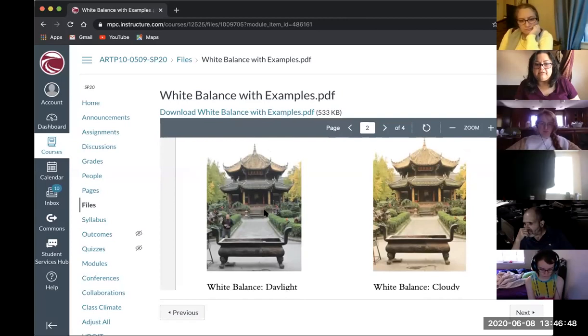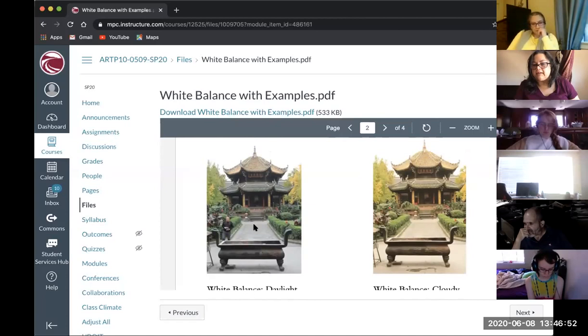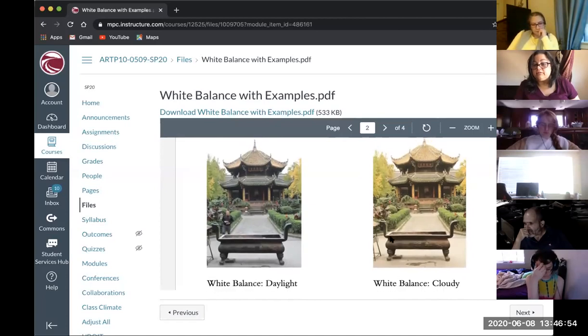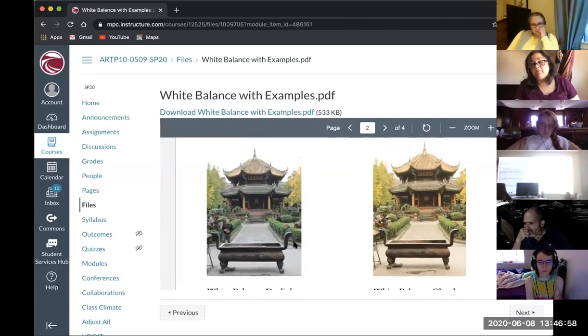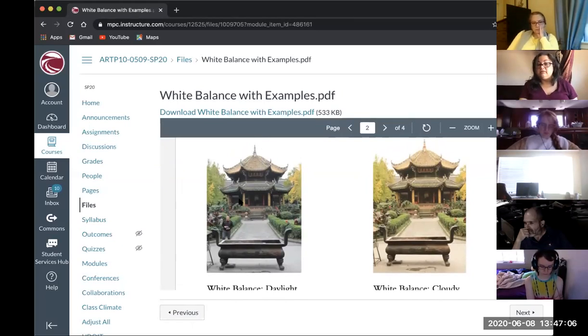So on the left, the white balance is set to daylight, and it was made on a kind of bright, cloudy day. And on the right, the image was made with the white balance set to cloudy, so it compensates for that slightly bluish tone that the image on the left has. So can you guys see that there?